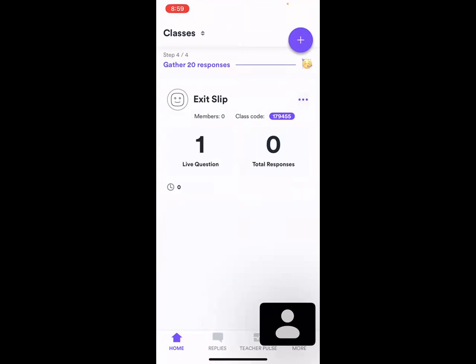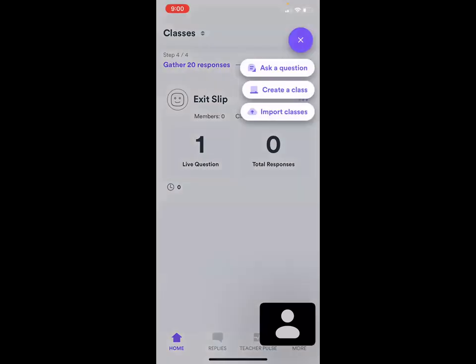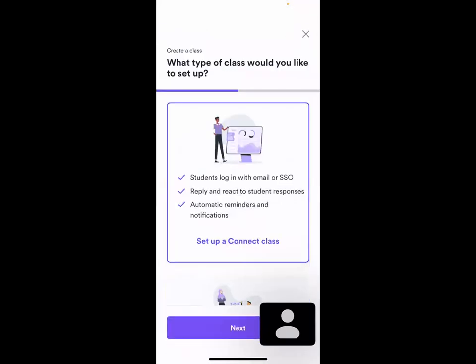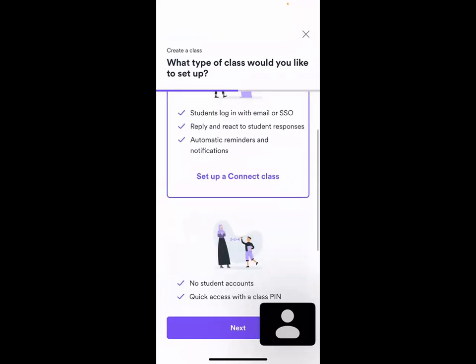You also have a class code, so your students can gain access to the class using the code and also gain access to specific slips. I have 0 members because I don't have students. You can ask a question, create a class, or import classes. So you can create a class and it'll ask you what type of class you want to set up.